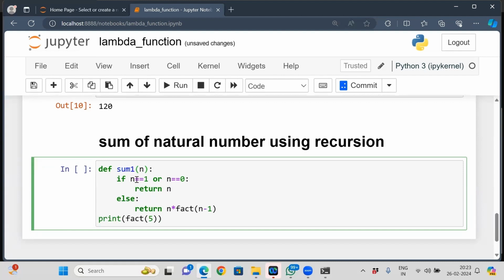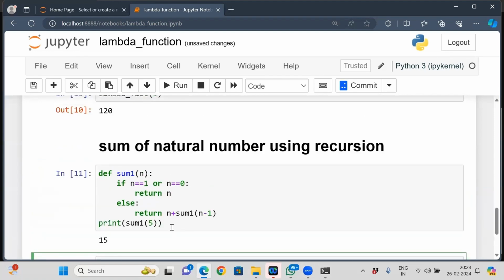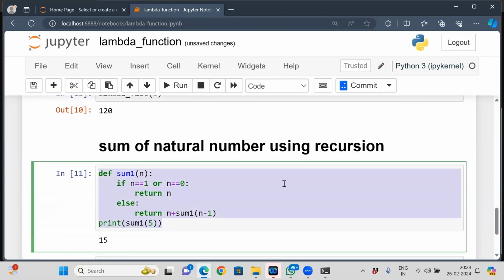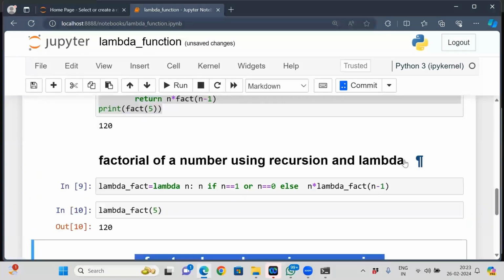Okay, sum is the built-in function, I don't want to take sum. Here also same. Sum one I'll take instead of that, or else addition of natural numbers also you can take. If you take sum one of 5, obviously you need to get 15, right? This is the logic we have done previously. You are getting 15. Sum of natural numbers using recursion.